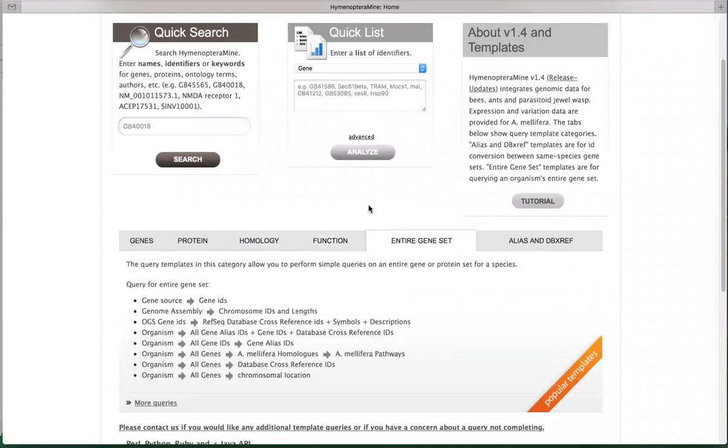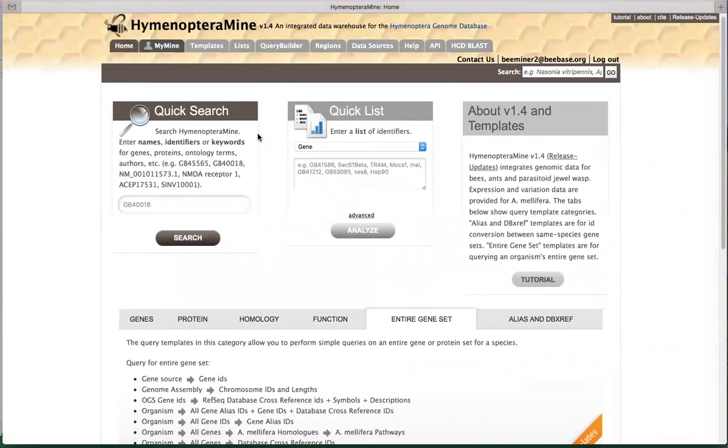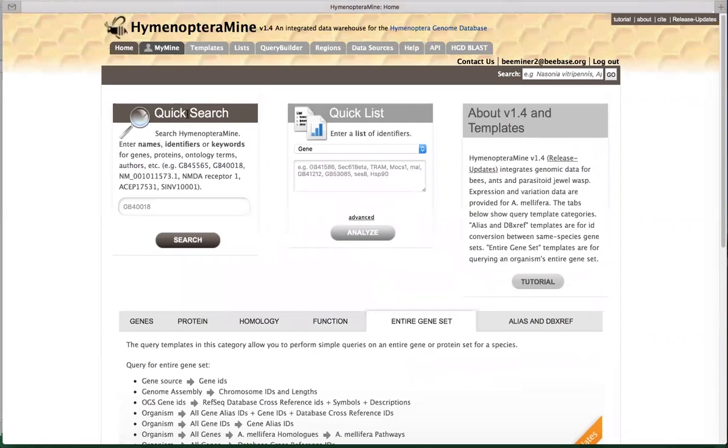But the first thing I want to do is go back up to the easiest way to search, which is the quick search box. The quick search basically does a text lookup of all the records in HymenopteraMine to see if it can find that text term.